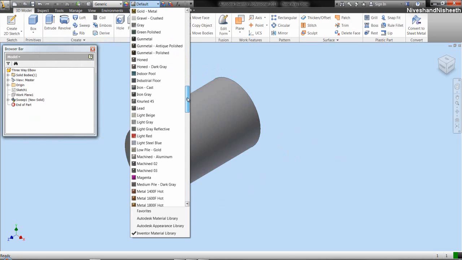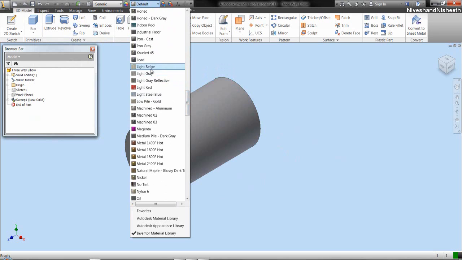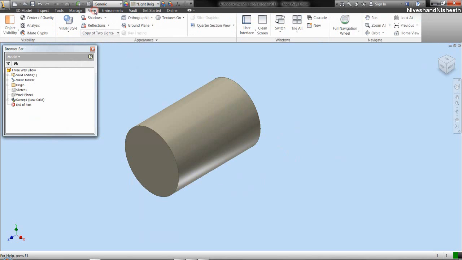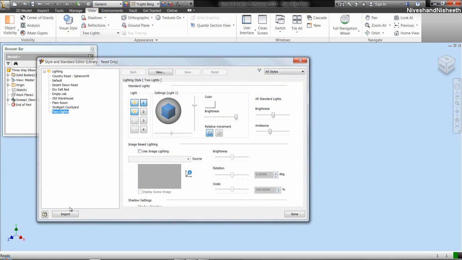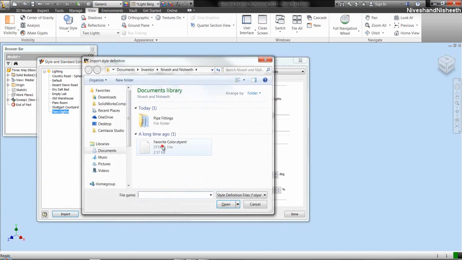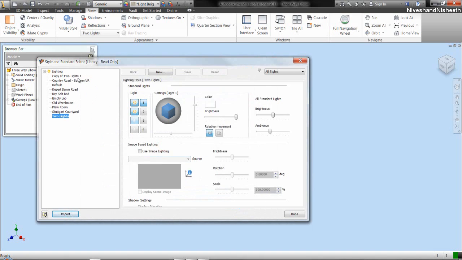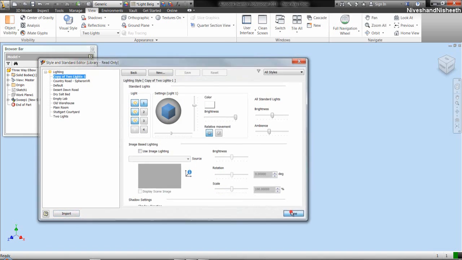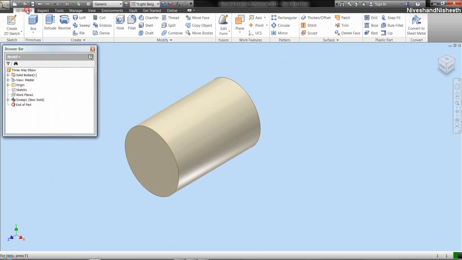Now we will change the color of this part like this. And now we will import the color style from here. Okay. Now my part is looking very bright.